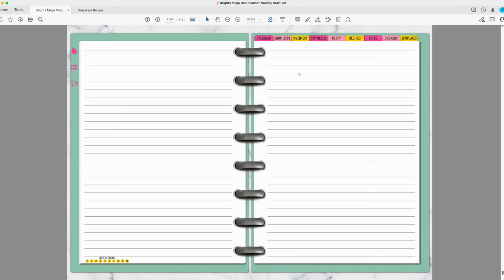And when you click it, it'll just take you to a bunch of lined pages. And the bottom left, everything is hyperlinked, so you can also navigate to each section through there.